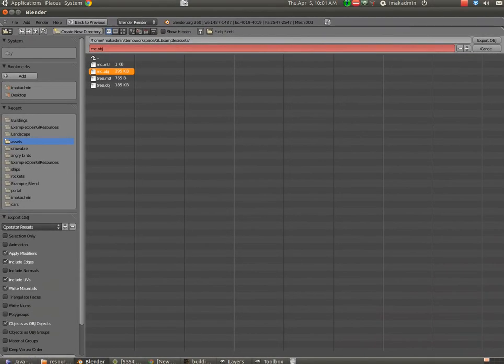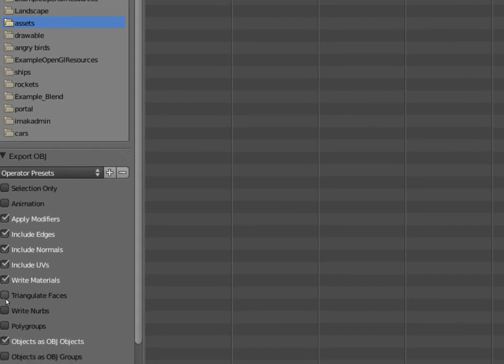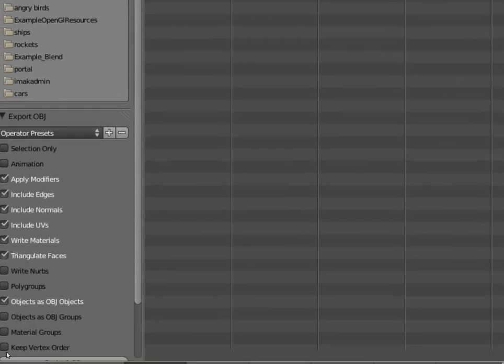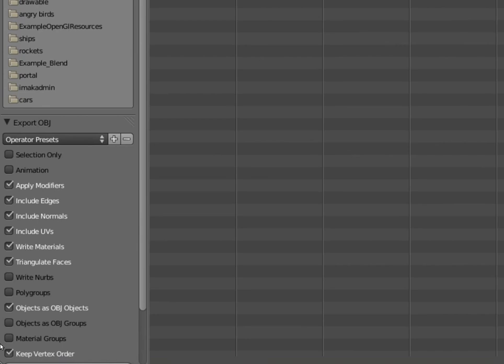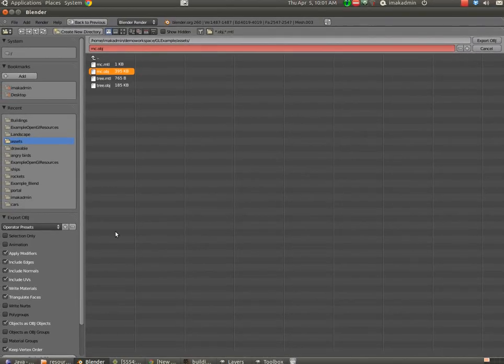Now, this is important over here on the left. You have to have certain things checked. We need to include the normals. You need to triangulate faces, and I'm going to go ahead and keep vertex order. So take a look at what I have there. Those checkboxes, when you export the OBJ file, if you miss one, it won't run because it won't export the file correctly. All an OBJ file is a series of coordinates that have been written in a certain way. So by checking those boxes, it's going to generate an OBJ file, which is a text file, and it'll do it correctly. I'm going to export this OBJ file.